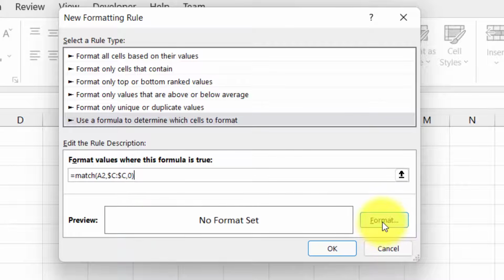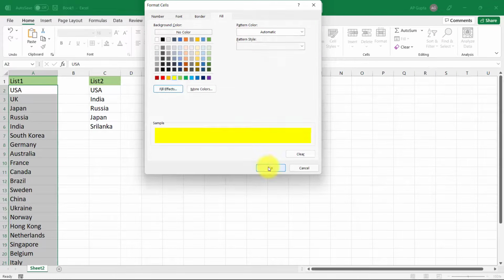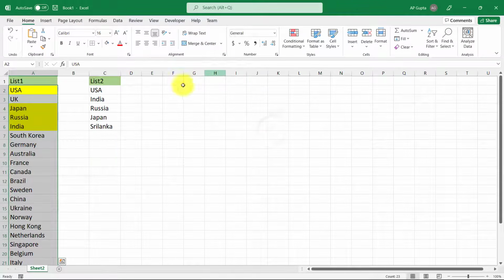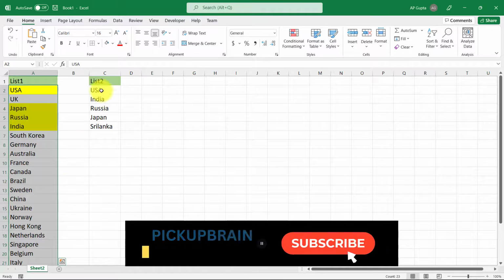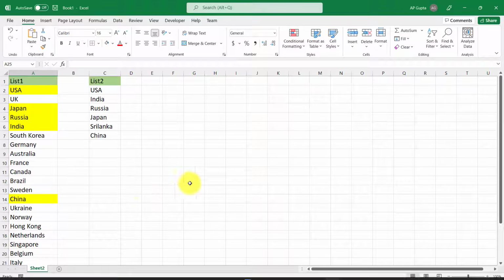Now I want to select the formatting style. To do that, click on format. You can select any of the formatting styles like number, font, border and fill. So in this video, I'm just going to go ahead with filling the cell with yellow color. Click OK and click OK, and then you can see all the cells which are there in column C are highlighted with yellow. So this is dynamic, so I can add China here, and you can see the China cell also gets highlighted. These are the two methods by which you highlight a cell if it is there in another list. That's all in this video.